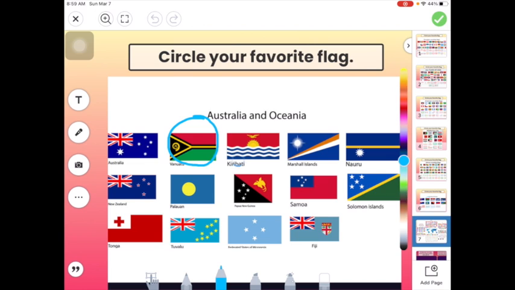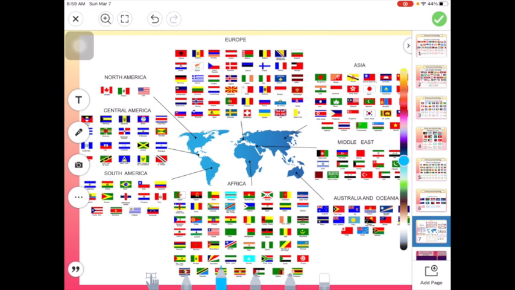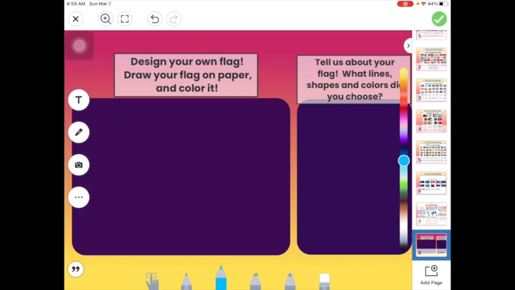Page 7, if you want to circle flags on this page, you can, but page 7 is designed to show you all the flags on the same page together. Moving over to page 8, this is where you are actually going to design your own flag. Keep in mind that you're going to draw your own flag on a piece of paper and you're going to color it with crayons, colored pencils, or markers. You could even use paint if you want to use paint.